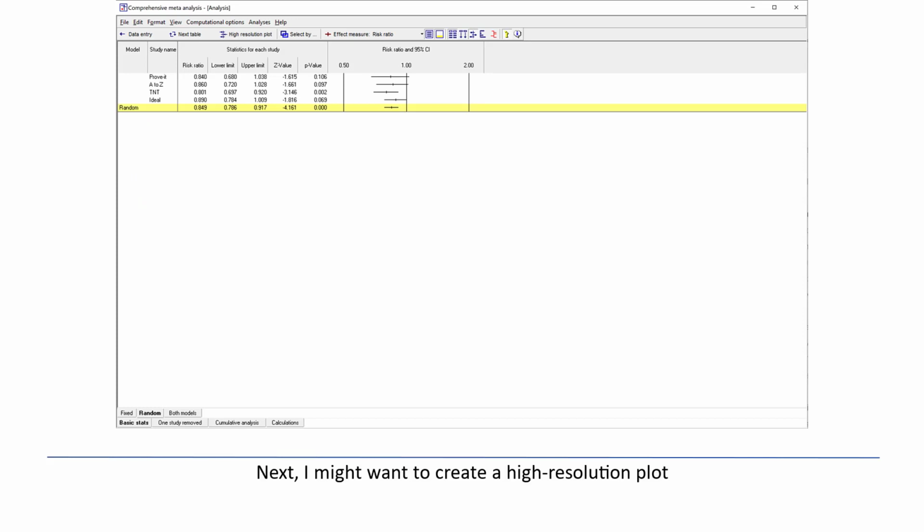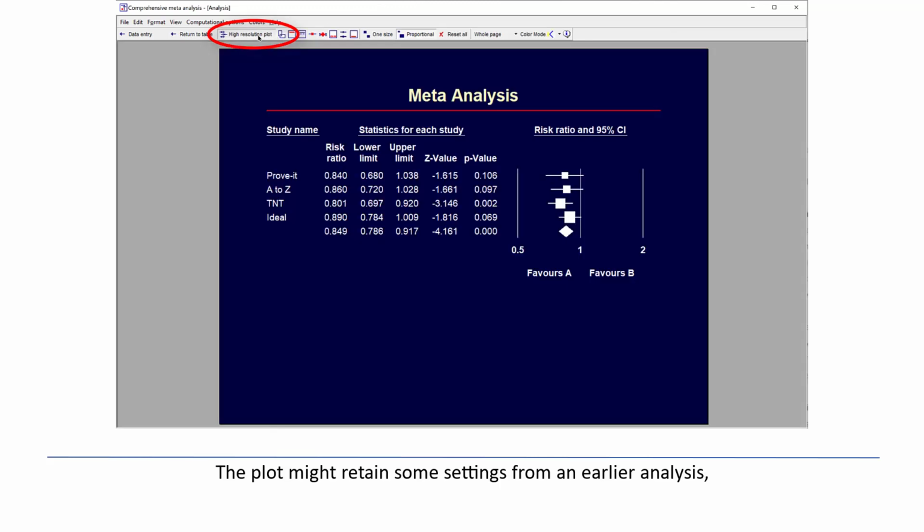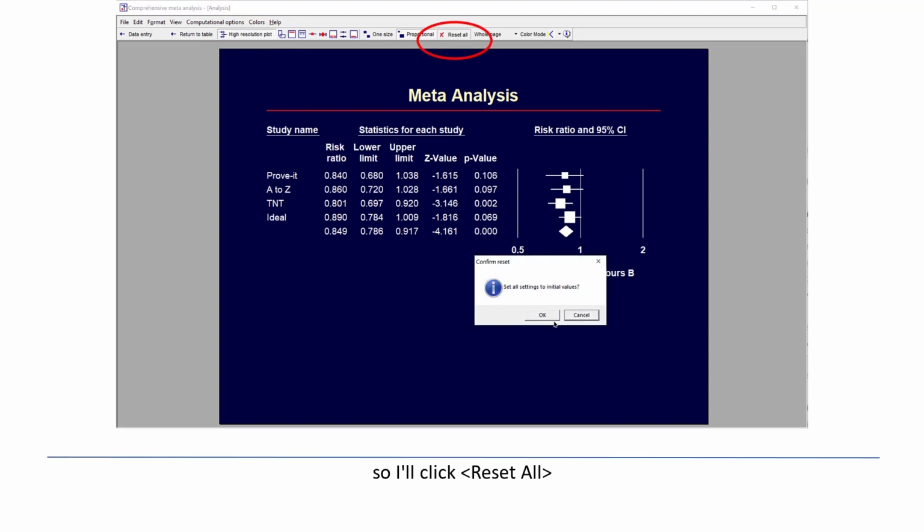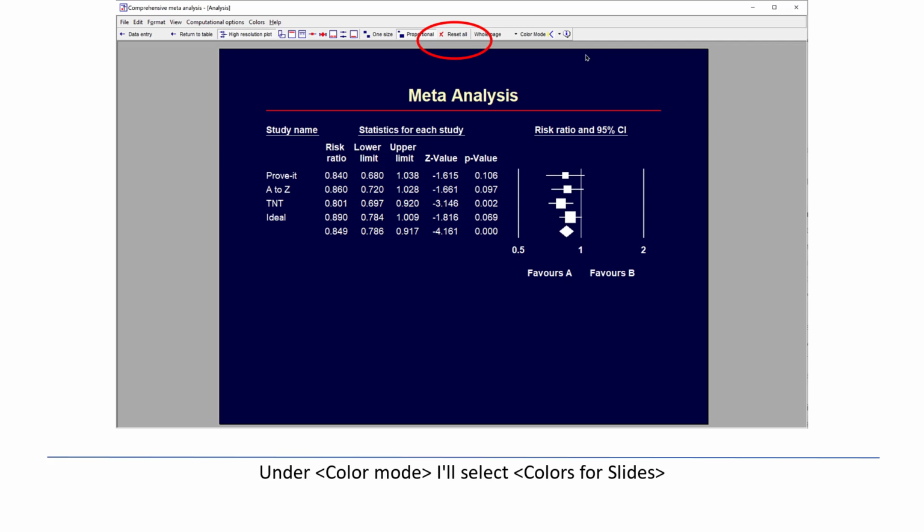Next, I might want to create a high-resolution plot to include with the report or to show in PowerPoint. I click High-Resolution Plot. The plot might retain some settings from an earlier analysis, so I'll click Reset All. Under Color Mode, I'll select Colors for Slides. And now my screen looks like this.